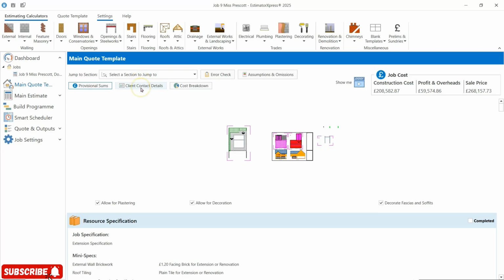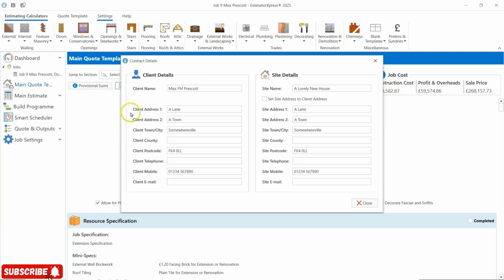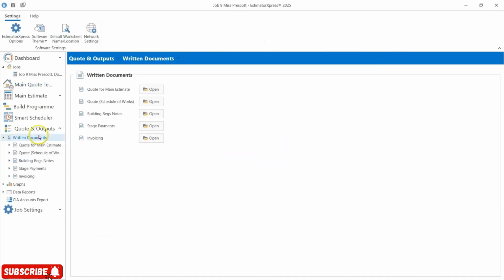and then click on the client contact details. Once again, we enter in the information as required, giving the full address, contact number, and email where applicable, where available. We then, of course, include the site details as well. We give the site a name and whether the site address is at the client address. Once we're happy, we click on Close.